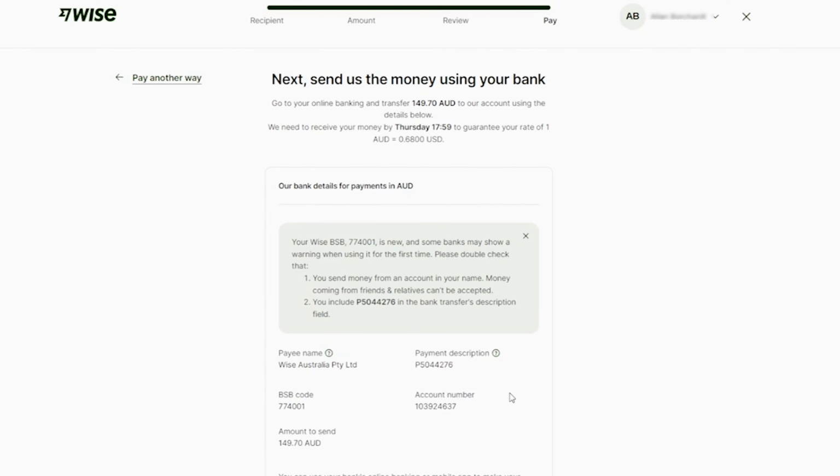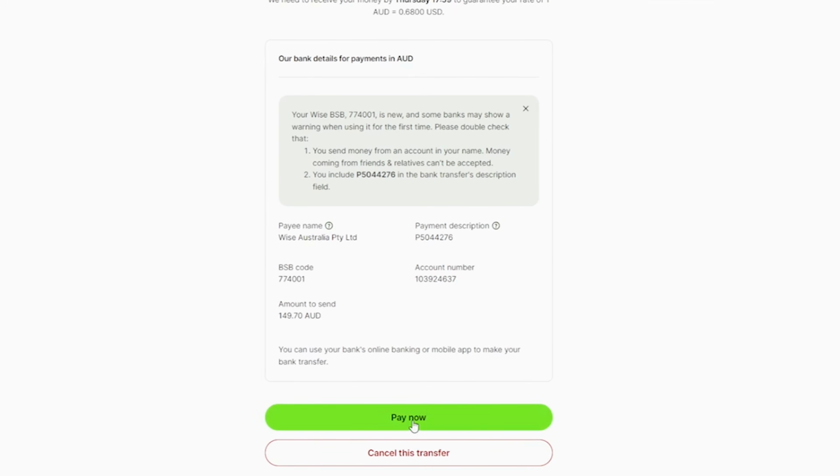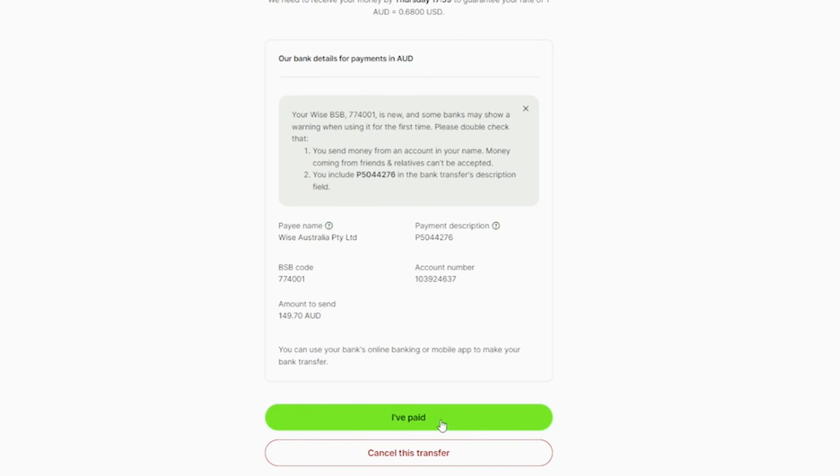And here are the account details that you need to put in, but you also need to make sure that you put this in the bank transfer description field for Wise to recognize this is your transaction. Once you've then gone to your bank and processed the transaction, you can come back down here and click on Pay Now. Once you've chosen your bank, click on that and click on I've paid once you've processed the transaction from your bank.